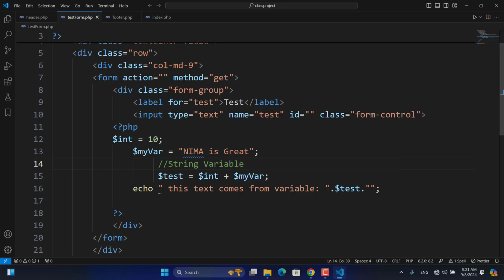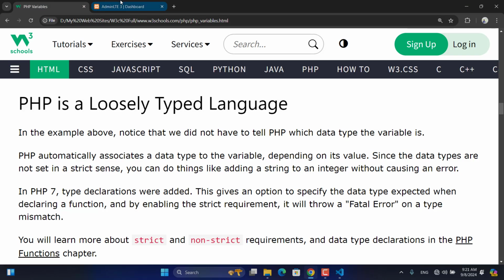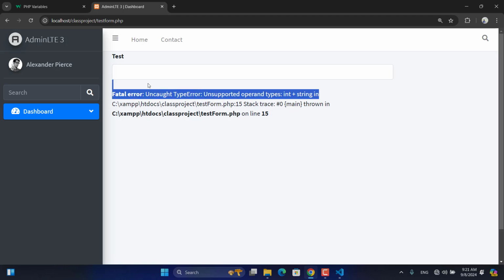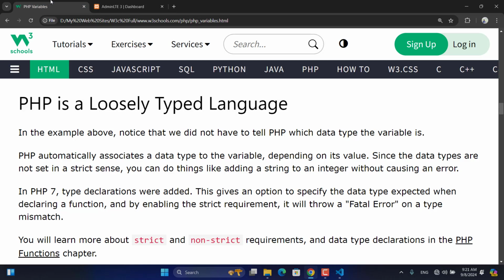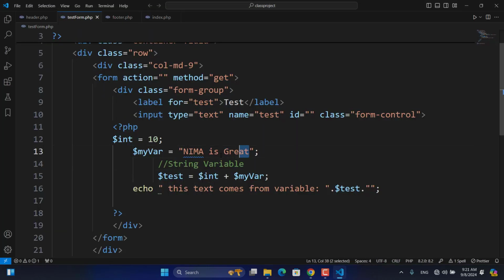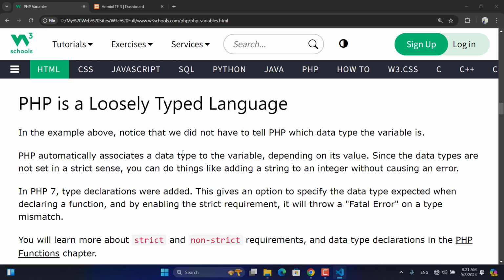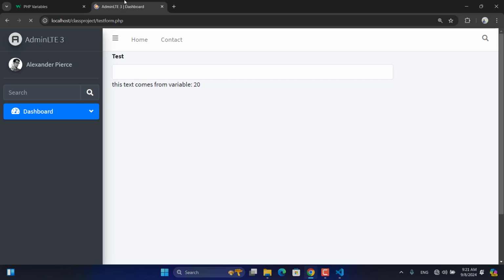So what it means is that we can use two strings. See, we get an error. It says it's an integer plus a string. We didn't define the data types for them, but we got an error. So we have a string integer. Instead of a string, I have a 10 here. Now I can do this calculation. See, the result is 20.